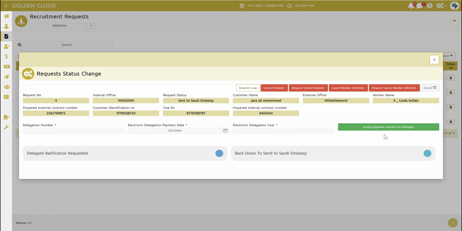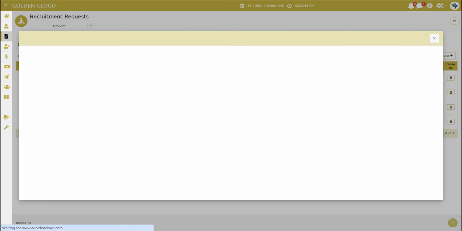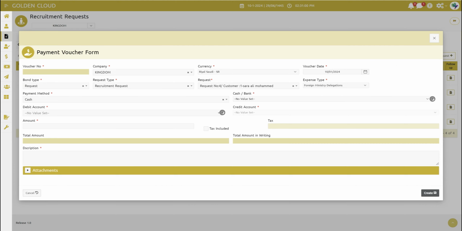the recruitment journey. So after making the delegation of the recruitment application, the first thing that we need to do is to issue a payment voucher for the delegate. So when you click on this button, the system will automatically transfer you into the payment voucher form. And you can see that the system has already helped you with the basic information. It shows the bond type, the request type.